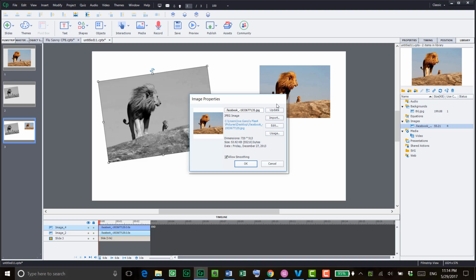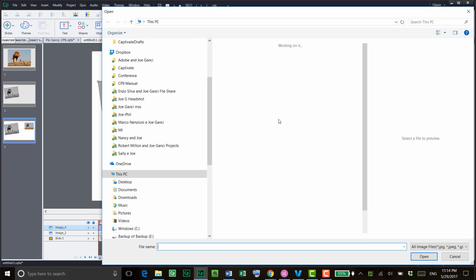Now, updating is cool because if you're working with an artist and that artist is giving you files and they're always in the same place and all the updates have the same name, they're just updated files, then all you have to do is update and it automatically will find the updated file, etc. Or you can import and bring in a different image altogether.